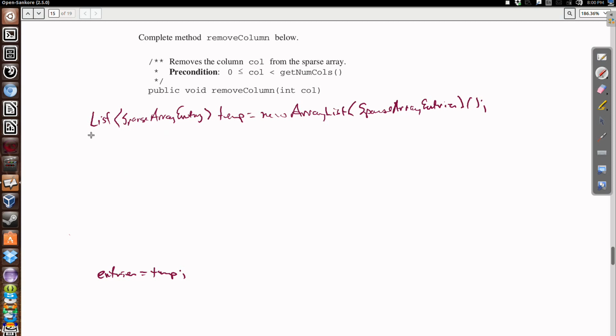So I still need to go through my loop. So for int i gets 0, i is less than entries.size, i++. Now in this case, I'm going forward with my iteration because I'm never actually changing entries. I'm never actually removing items from entries. So the fact that I'm starting at the beginning, because nothing's being removed, I'll hit every item in this list. So that's important to know.